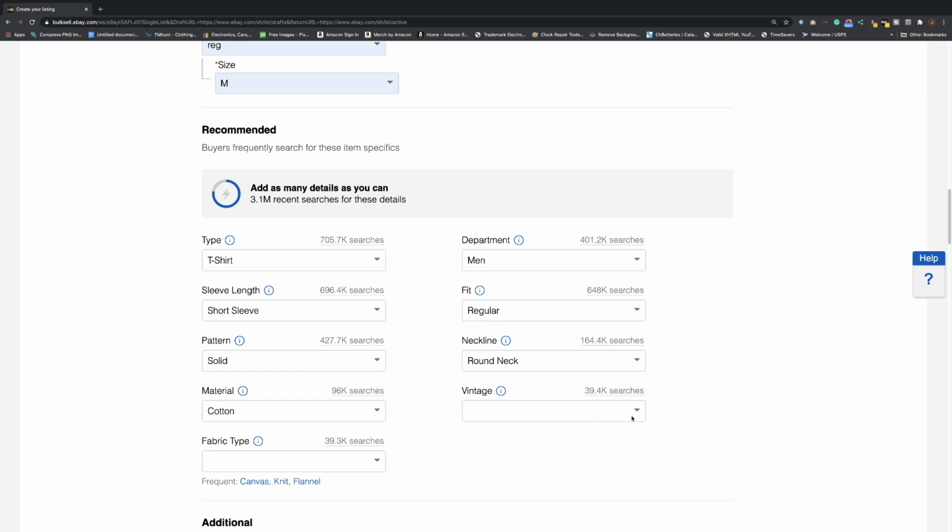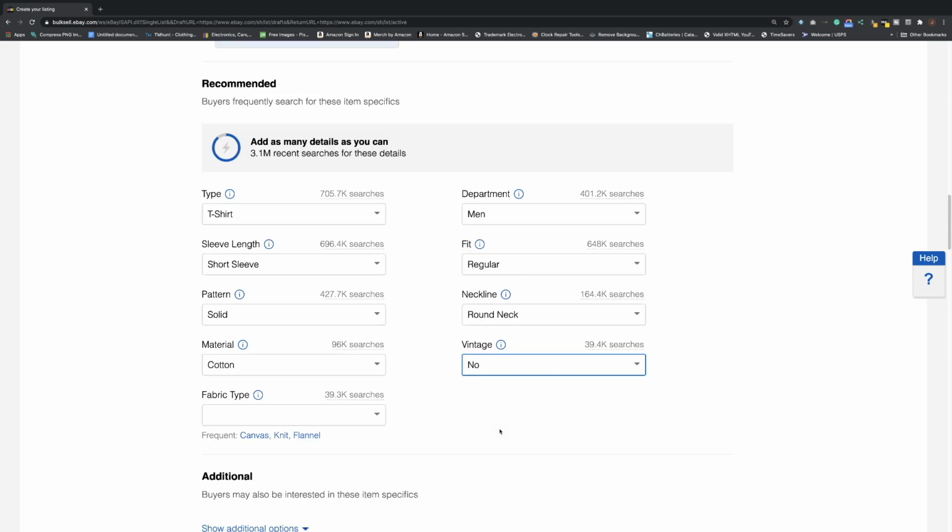This is very important. Okay, it takes a few seconds, not vintage. Now fabric type can be very confusing. If you're not sure what type of fabric it is, I just mirror this, cotton.